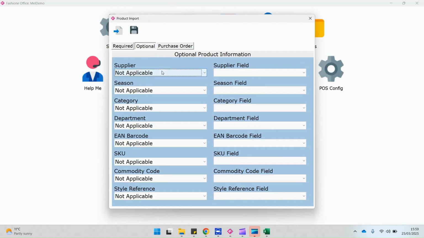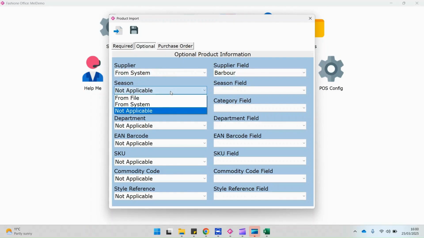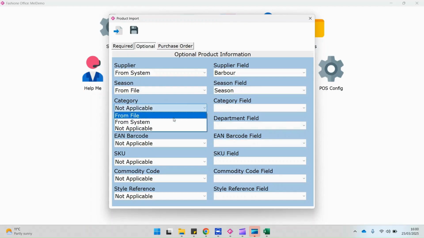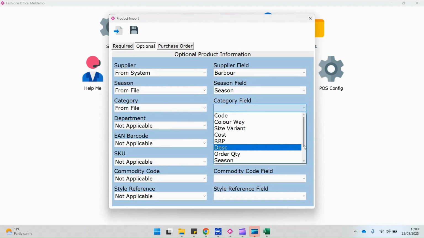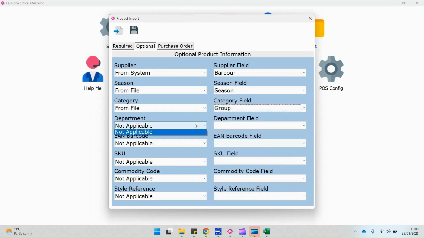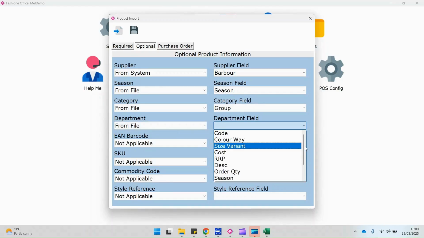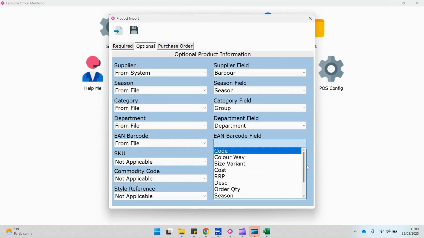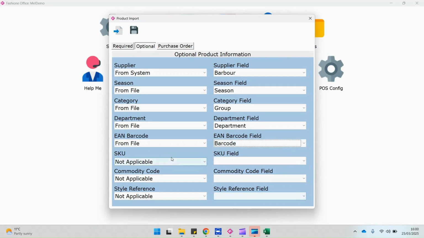Now, under optional, I can set these here if I want to. I would suggest you try and fill in as much information as possible. So from system, because it's not in the file, then season is in the file. In the file, category is named group and department is actually department. And then the EAN barcode is in the file under barcode. It doesn't have an SKU, a commodity code or a style reference.